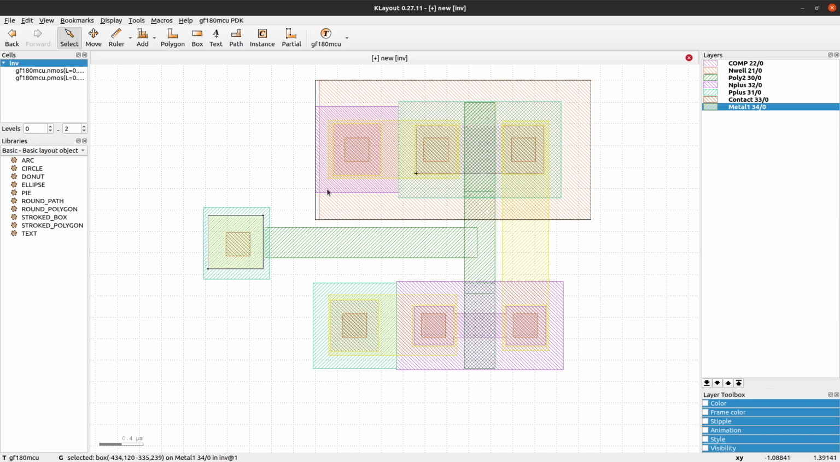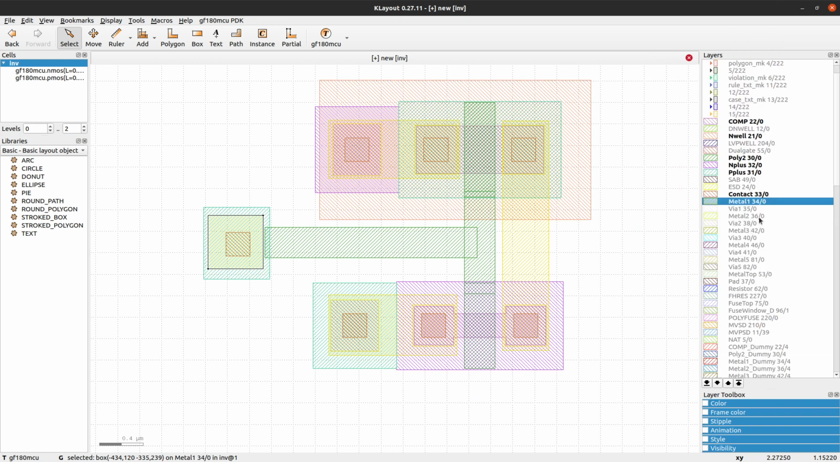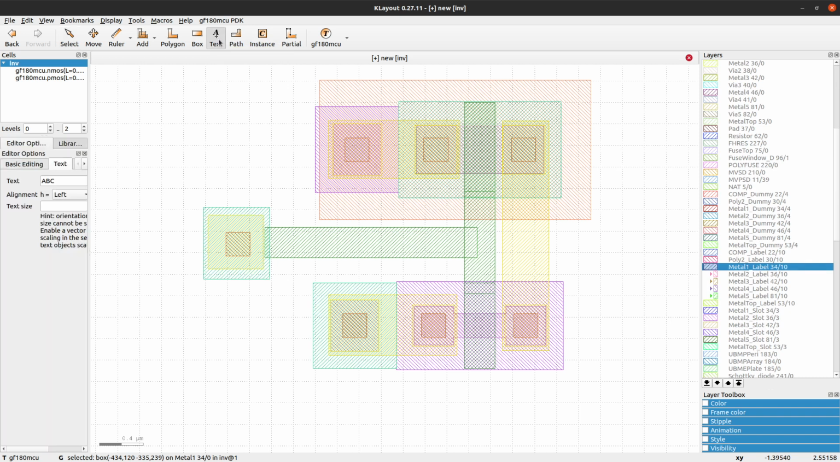So we need to insert some labels. We're returning back from empty layers to select the label layer, make it shown, and now click on text. Let's start by writing VDD, which can be placed here or here. GND, which can be placed here. Out, here, and finally in here.